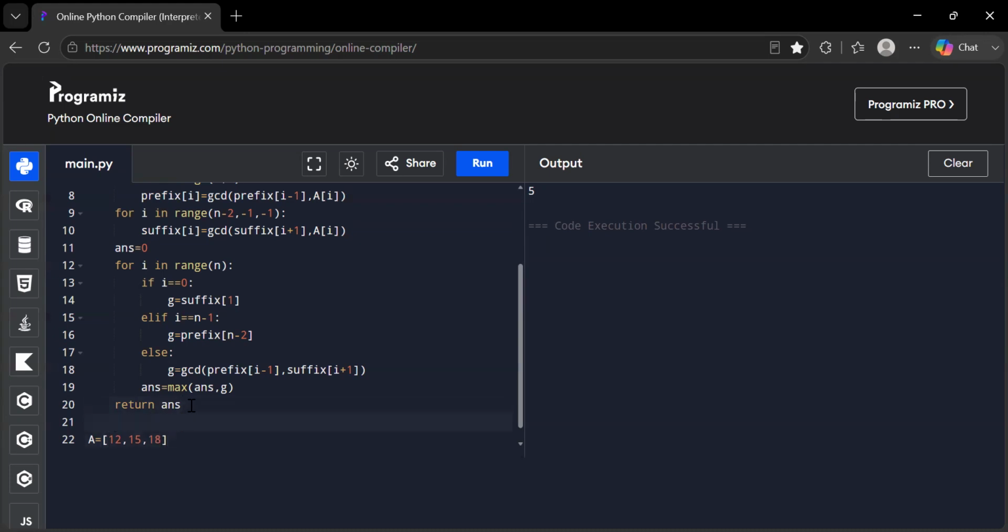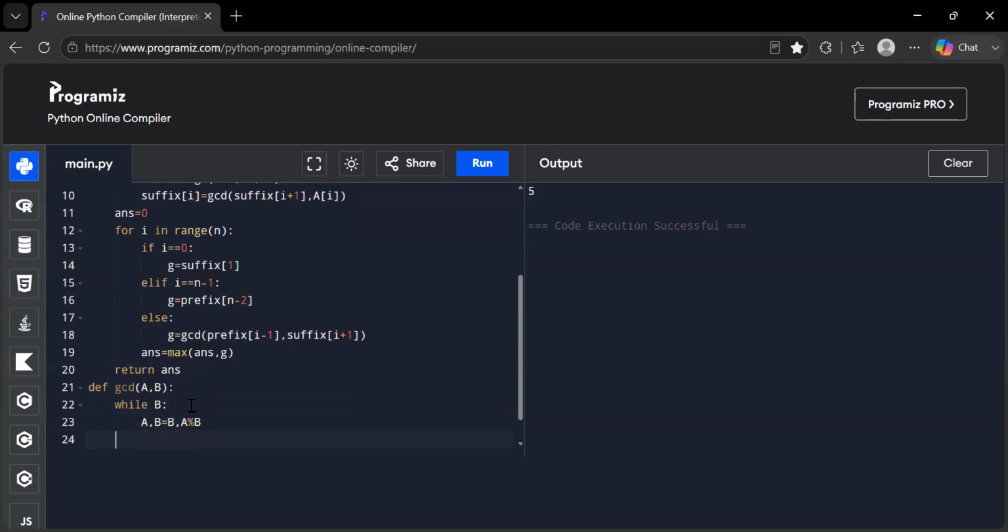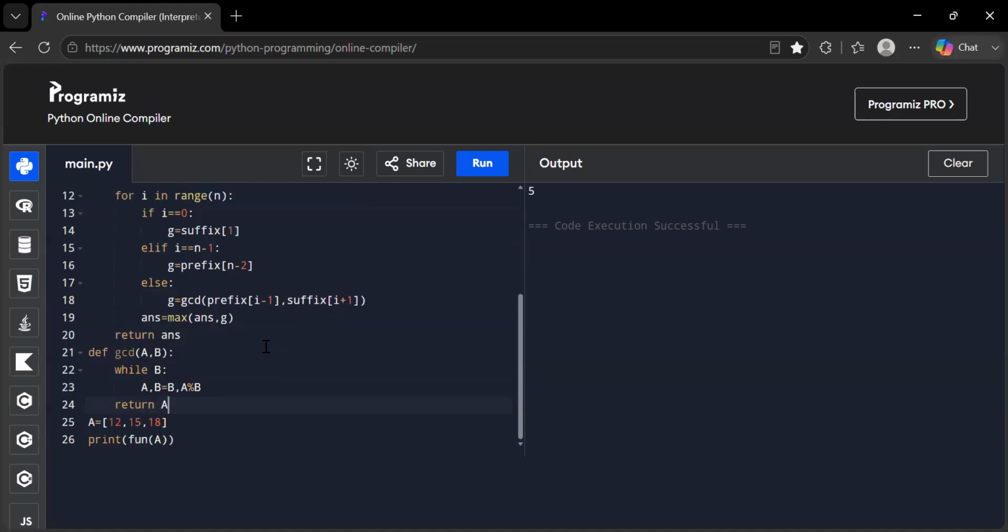Okay, now let's also create the GCD method. And again, we have the same formula, while B has value, we will keep reassigning it. A will be assigned B, and for B, we will assign A mod B. And once B becomes 0, we will return A. Right? So let's run this.